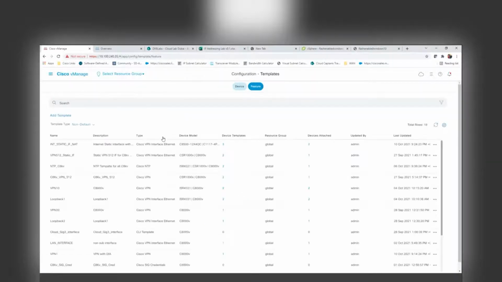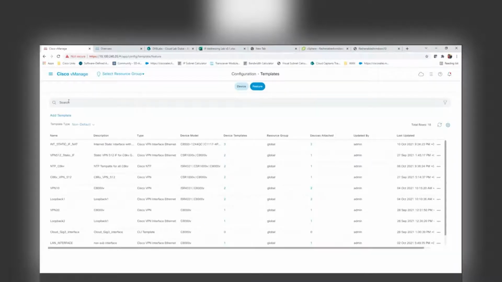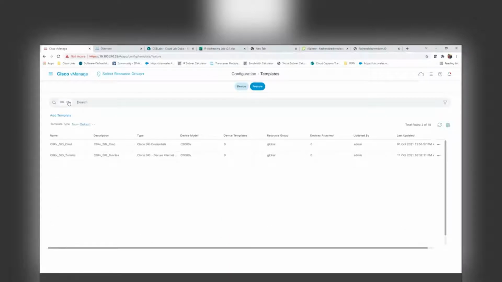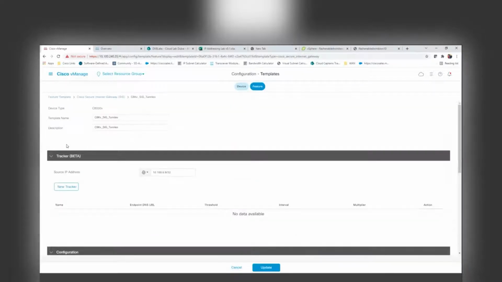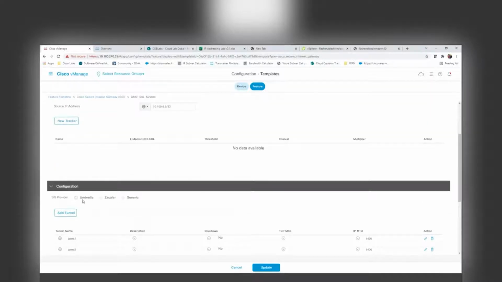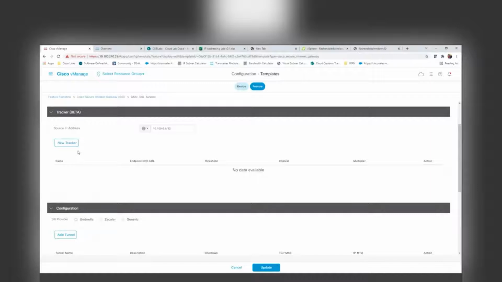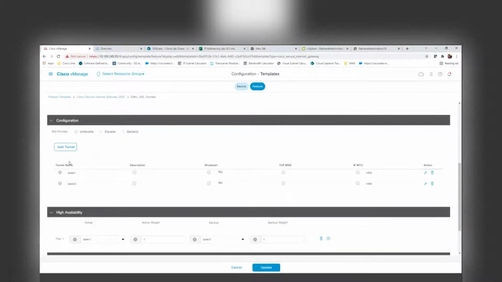Now let's go and explore the other feature template, which is Cisco SIG Secure Internet Gateway. Under this template, we are going again to define our provider, which is in this case Umbrella. We have the option to define a tracker for the tunnel health check. And we're going to define the number of IPsec tunnel interfaces toward Umbrella.